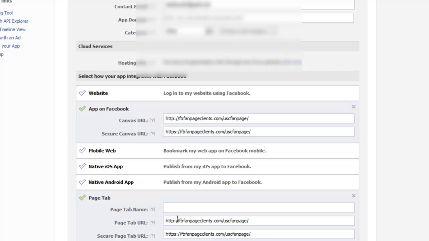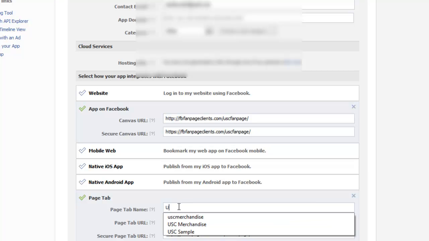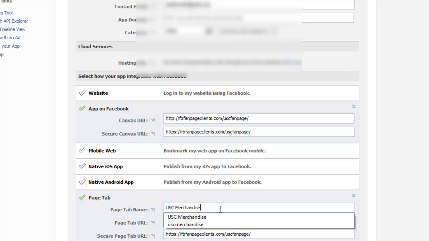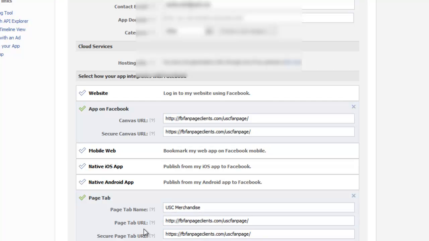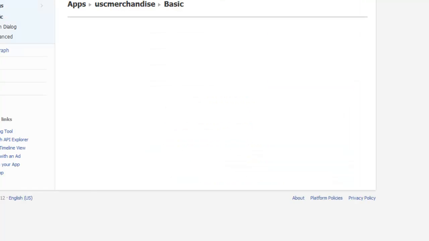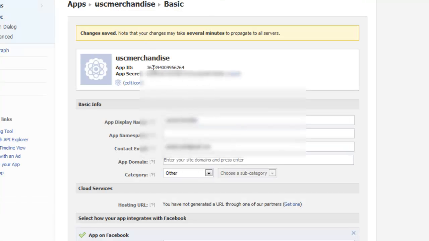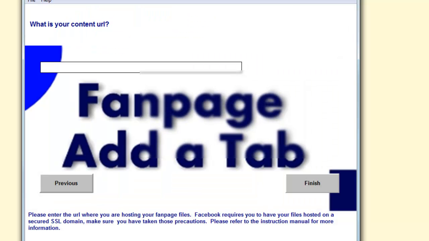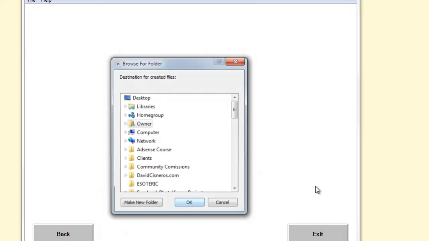So there it is. I'm going to name it USC merchandise because that's the name of the tab that I want to have. Okay, and that looks like it's about it. So let me save changes. So my changes are saved in Facebook, and when I go over here to my software, I'm also going to put in my content URL. Alright, I'm going to click the finish button.